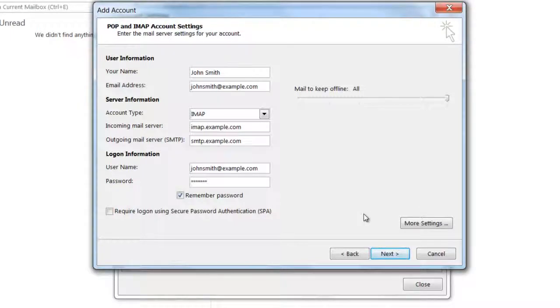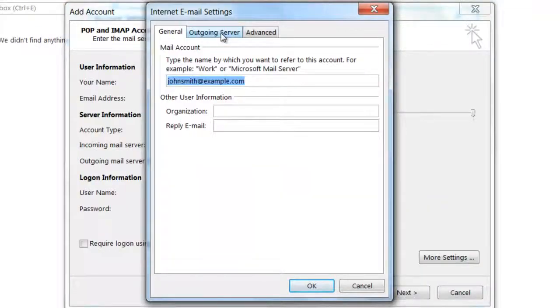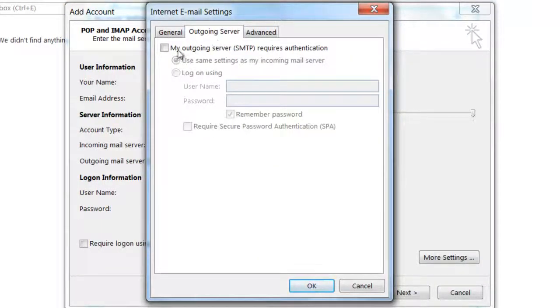Before clicking Next, you're going to want to modify a few more settings. So click on the More Settings button. From here, you're going to want to click on the Outgoing Server tab and tick the box that says My Outgoing Server SMTP requires authentication. The radio button which says Use same settings as my incoming mail server should also be selected.